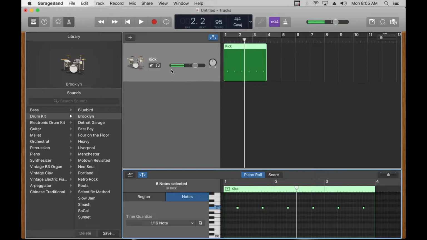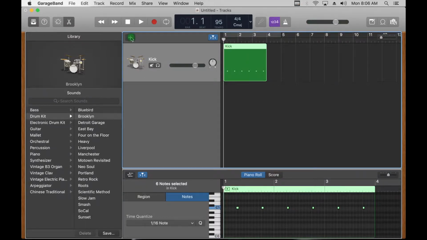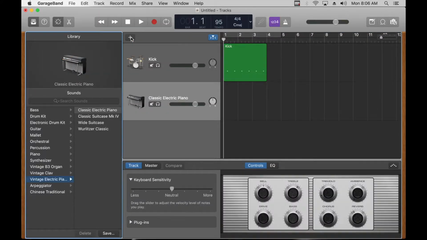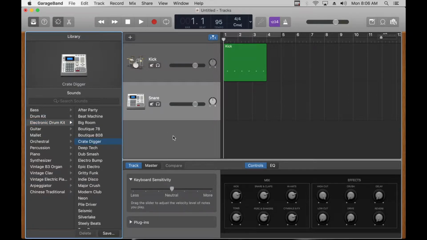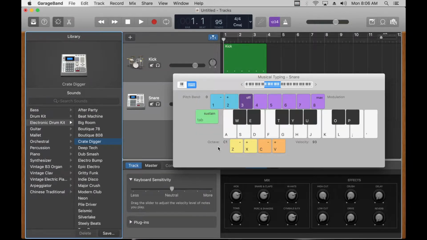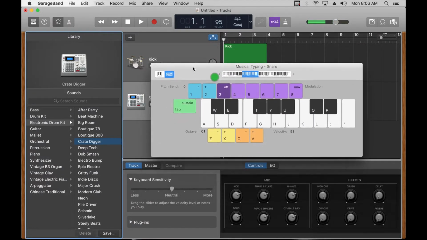Alright, this is going to help a lot when we put our other instruments in later. So I'm going to add a new track, and this is going to be my snare, so I'm going to rename it snare. And for this, we're going to use an electronic drum kit. Let's try the crate digger. So I'm going to hit Command K to open my musical typing. And my snare should be on S. Cool. So turn my click back on.